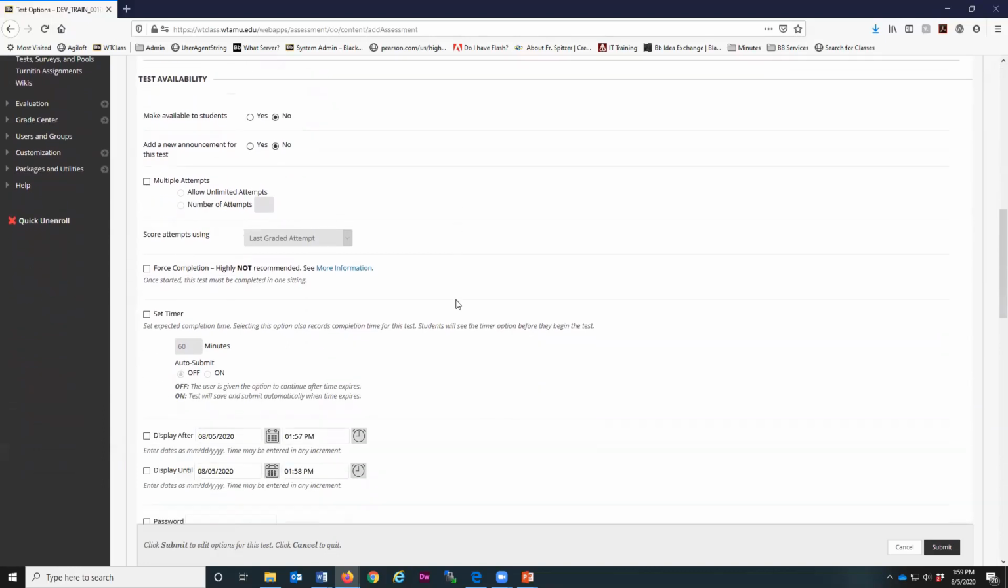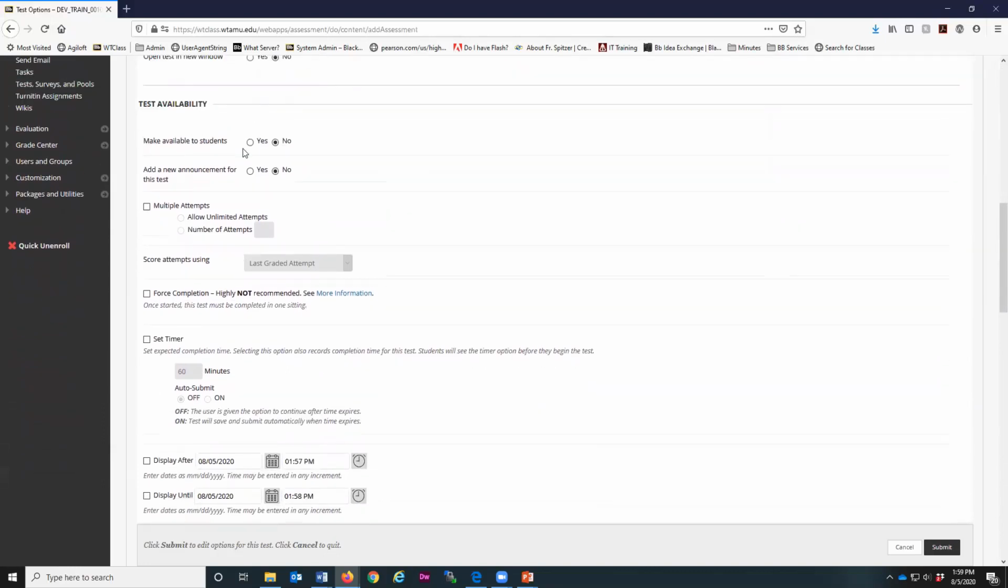So continuing on down the way, test availability. Make available to students, yes or no. This is the one setting that does have to be changed on this page for students to be able to see this test.